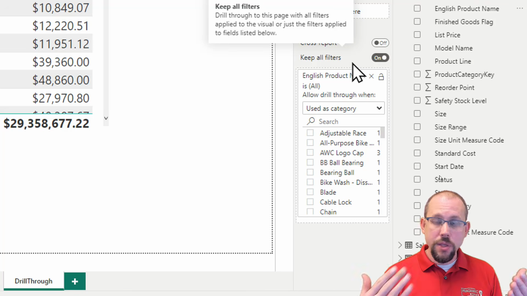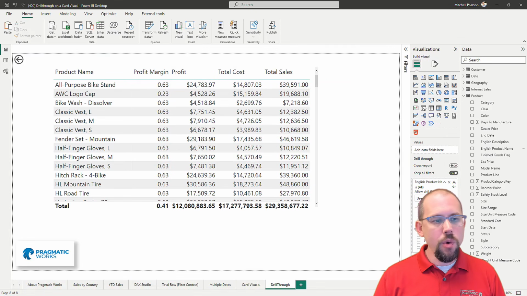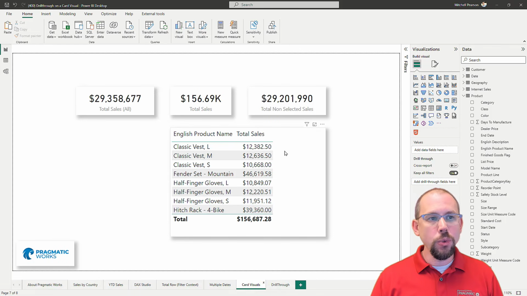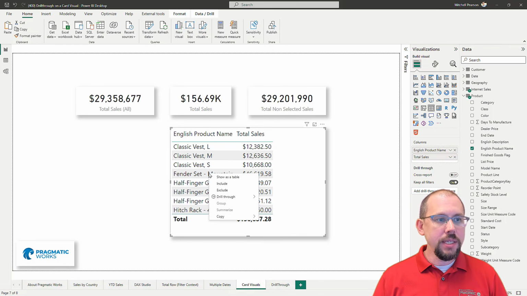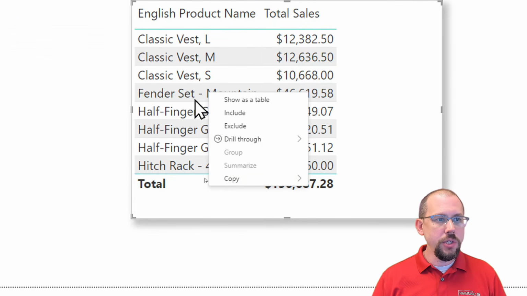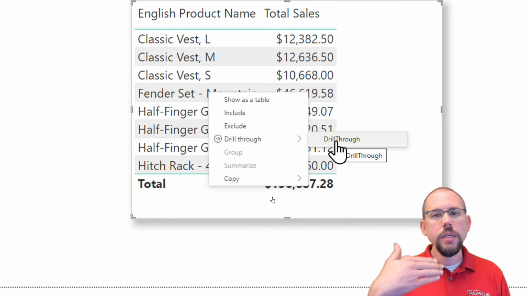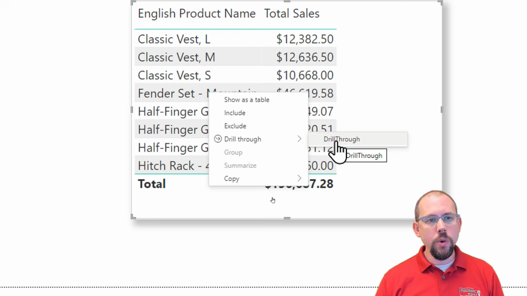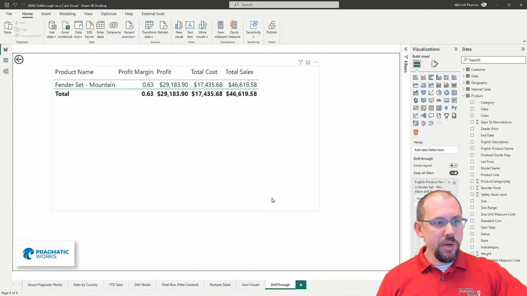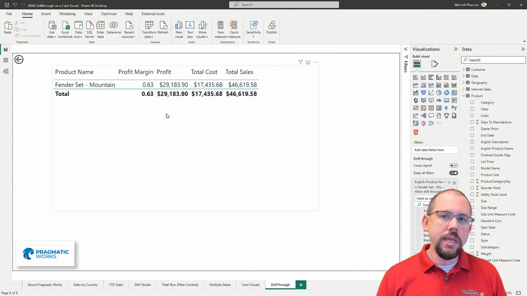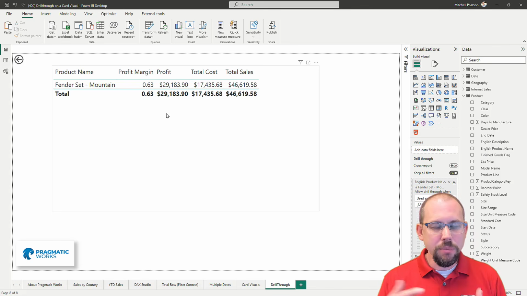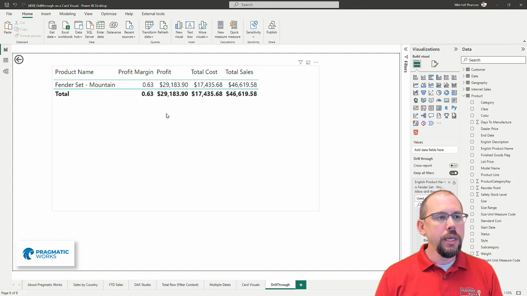Now, here's the thing. If I go back, let's make sure it works, and we go back to the card visuals and I click on this, you'll notice right here that when I click on Fender Set, I now get this drill through capability and I can drill through to that underlying report. In fact, I'll go ahead and do that. It drills through, it brings me here, and now I'm only seeing the information about that product. I didn't actually bring in all the individual detailed information. This is still aggregated, but I get the information that I want. So I'm going to go back to that page.